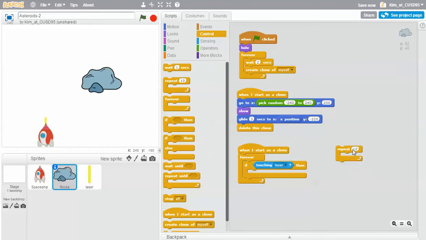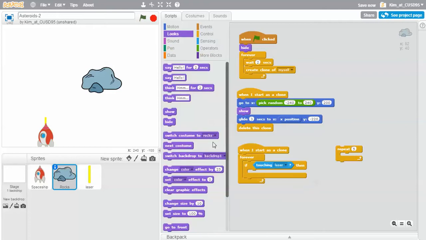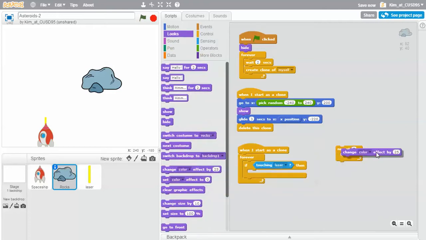I'm going to repeat it 5 times. I'm going to go to looks, and I'm going to change the color effect, except I'm going to change it to pixelate effect by 25. So 5 times it's going to become more and more and more pixelated. If I run this, you'll see what it looks like over here. You can click on clear graphic effect if that bothers you and you want your rock back the way it was. It does not matter.